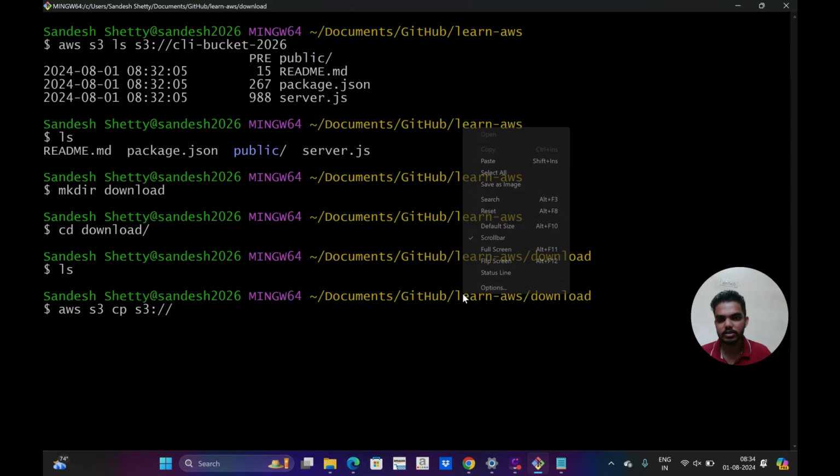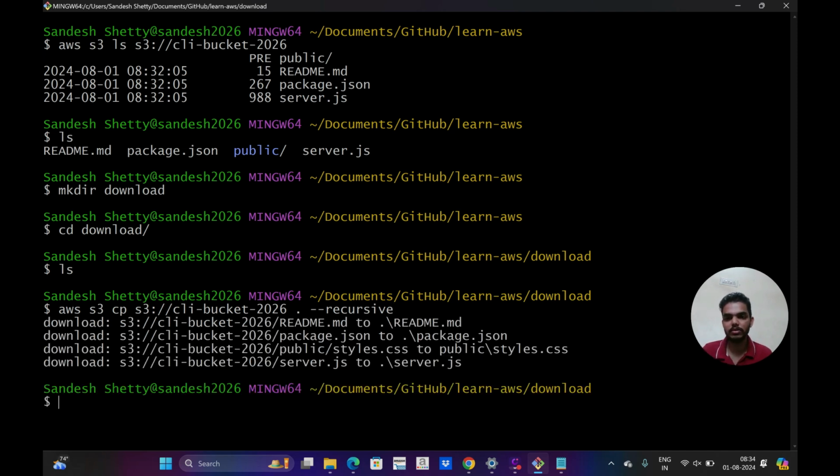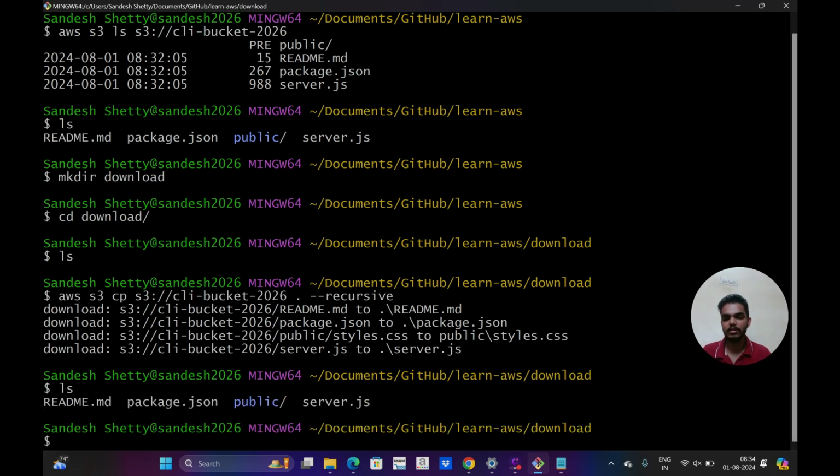After that, I can give this source location, that destination location, that I can do to the current directory. And I want to do recursive. I want to download everything. So it should download all the files now, file folder, everything. So it downloaded. And if I run ls, all three files and one folder is there. So this is how you download files.